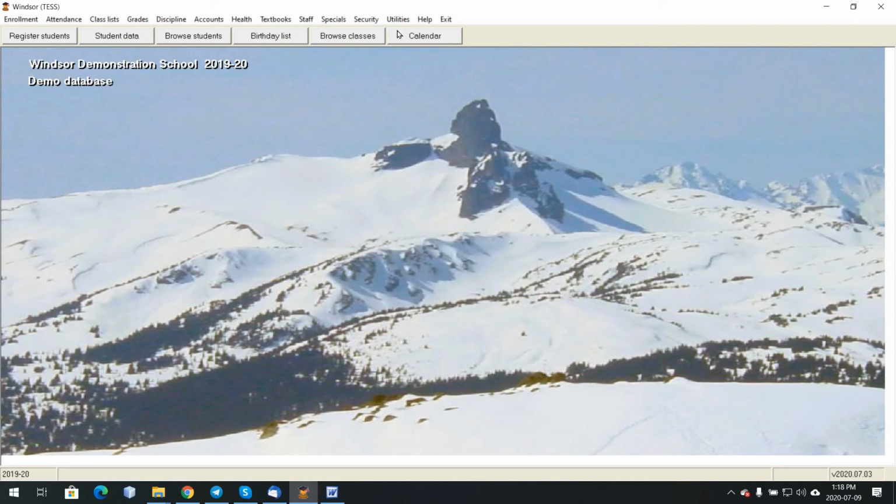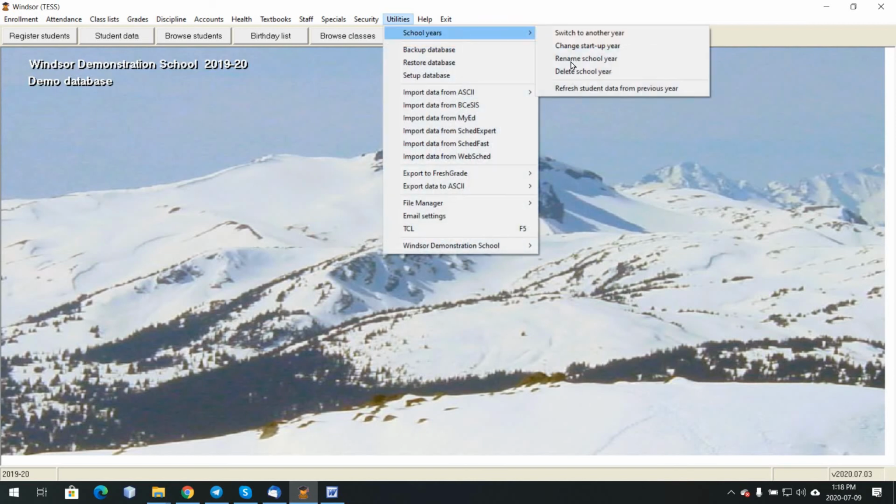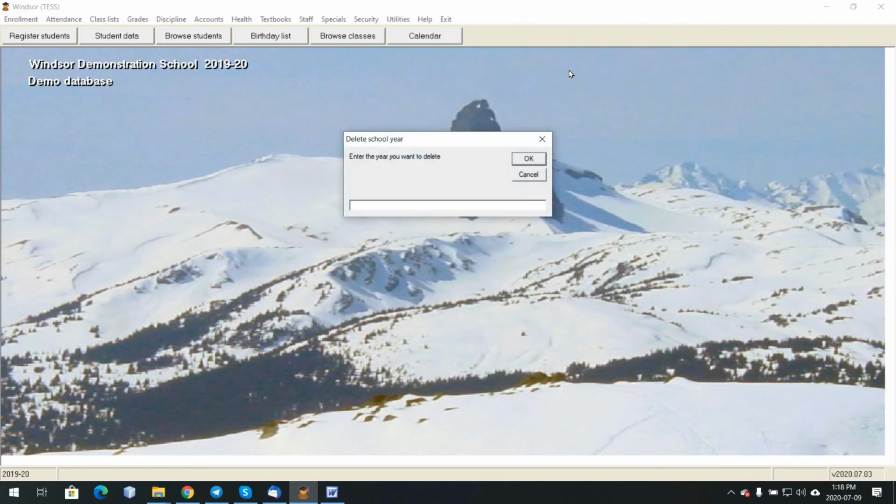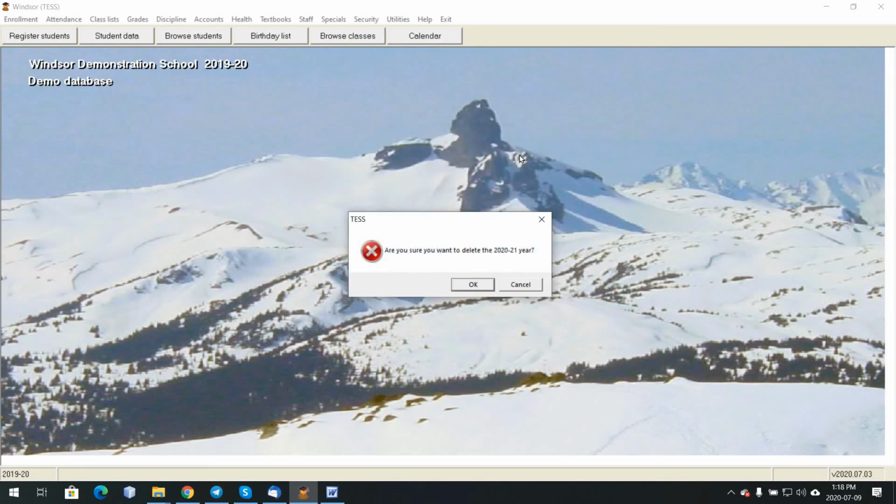Now to delete a school year, go to Utilities, School Years, and Delete School Year, and type in the school year that you want to delete, and click OK. Then you click OK to confirm that you want to delete the school year. I'm just going to click Cancel at this point.